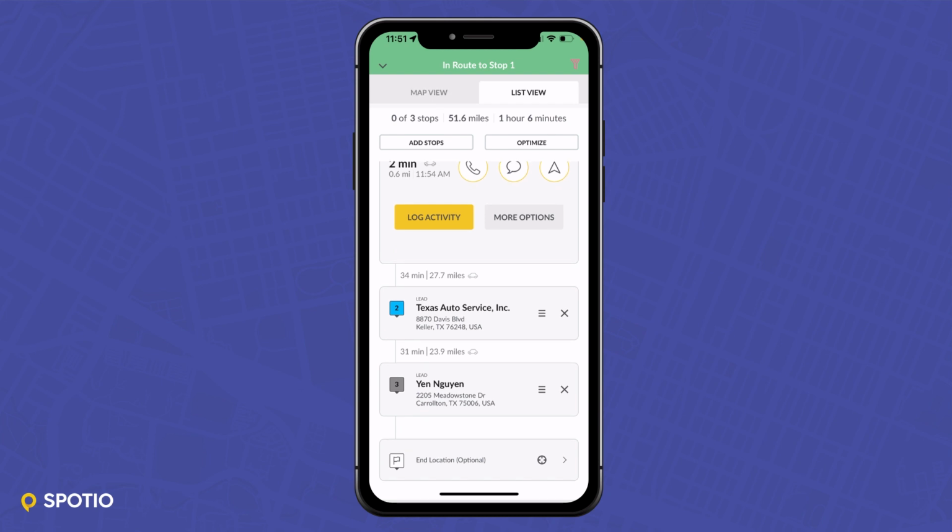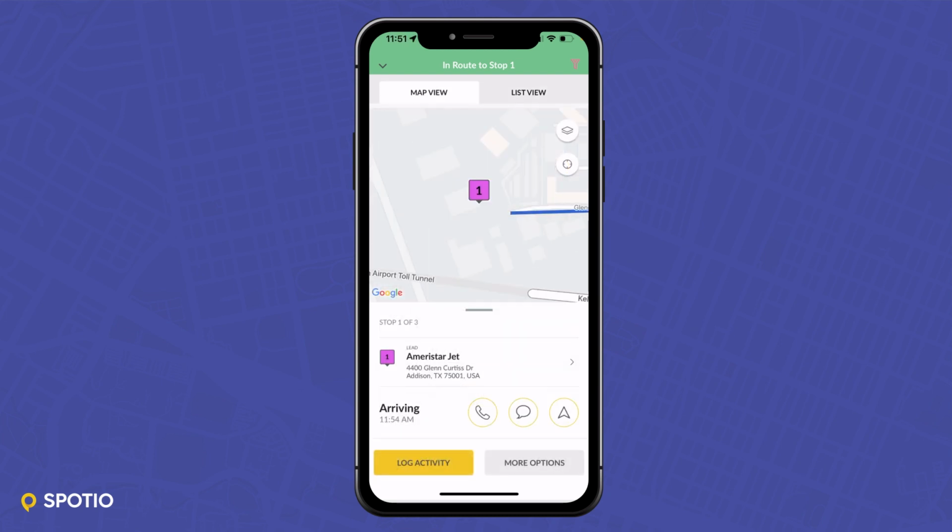So what else has changed? In previous iterations of our routing tool, you were able to advance that route to the next stop by either logging a visit activity or by clicking skip stop. The big drawback with this is if you're going to an appointment or another type of scheduled activity, you'd have to log a visit rather than the appointment itself to advance that route.